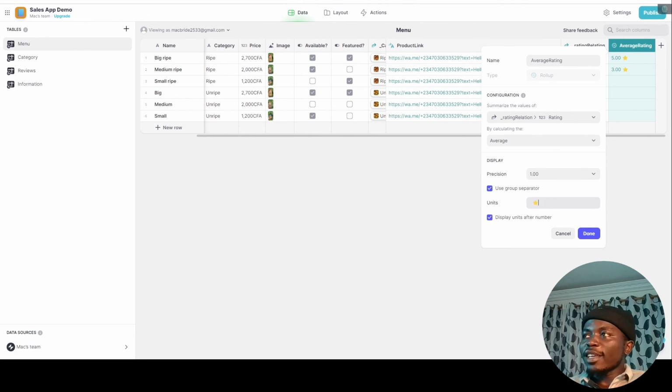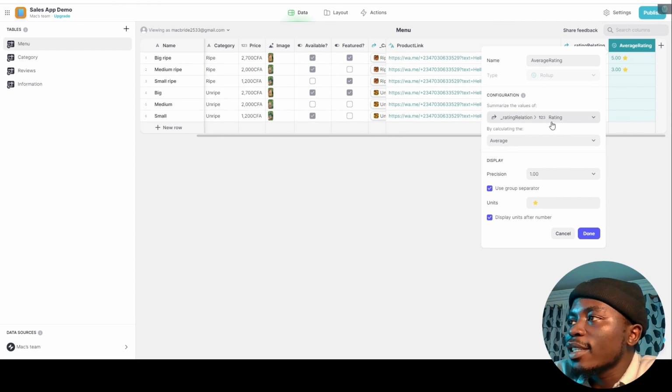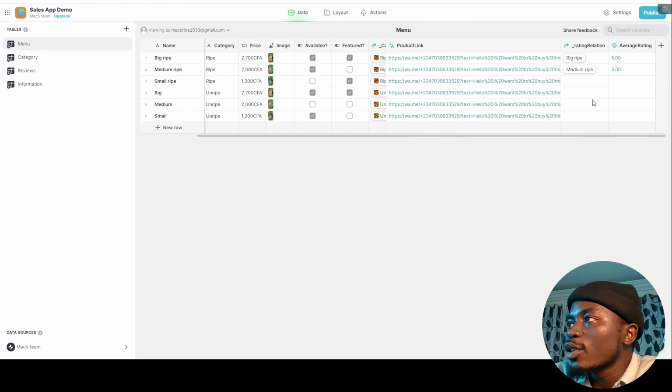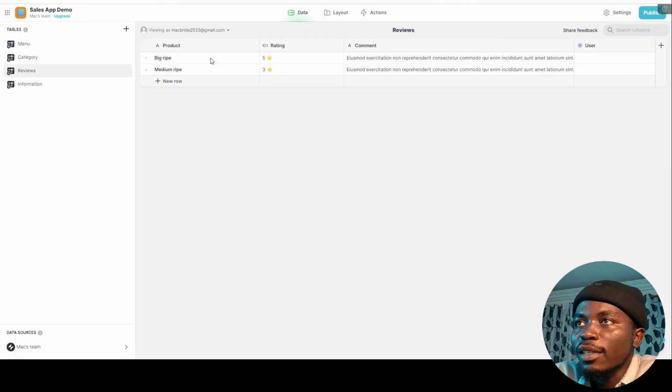Now what is happening here is we have created the relationship between this table, this menu, and this reviews table, right? Then now we are rolling up the average of all the ratings that match a particular product. That's just what is happening. So first off, we create the relationship, then we do the average rating, and under our reviews table, you can see we have this.